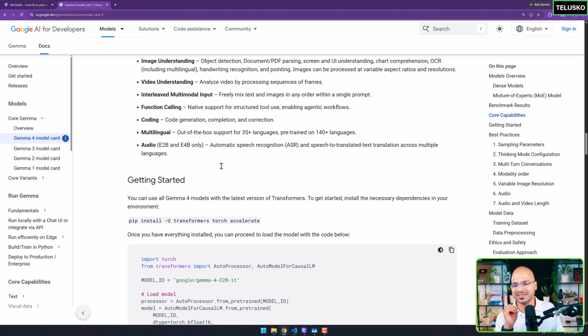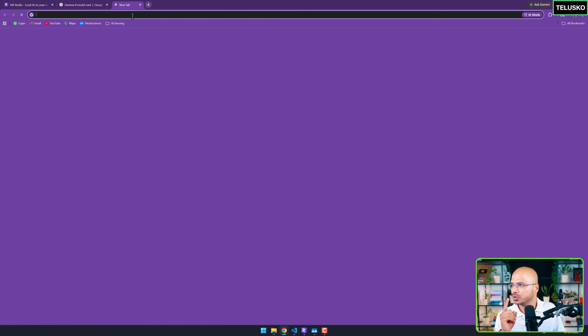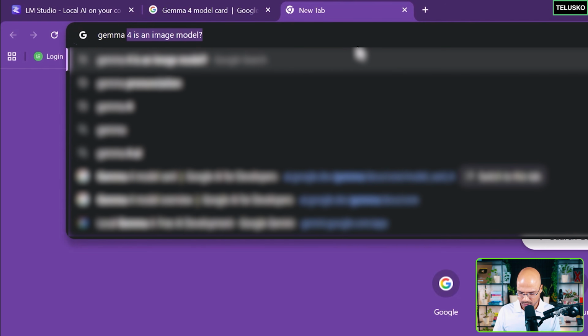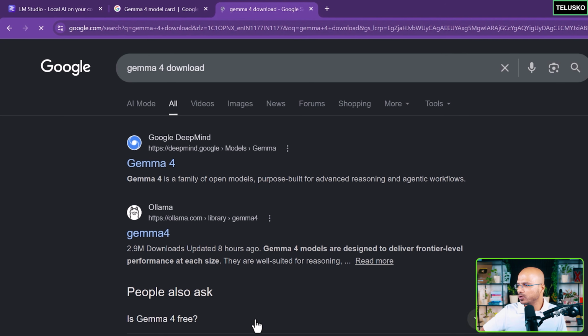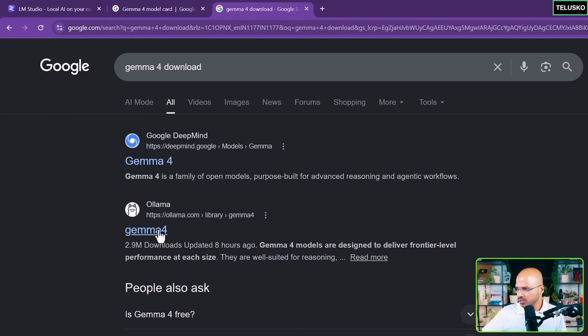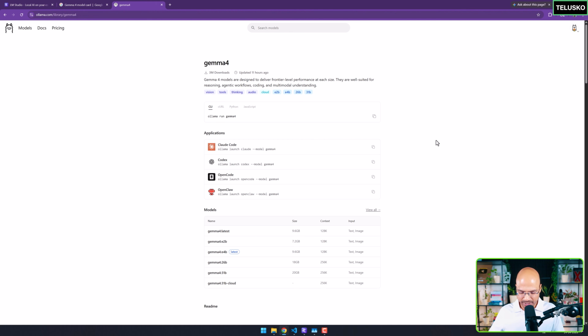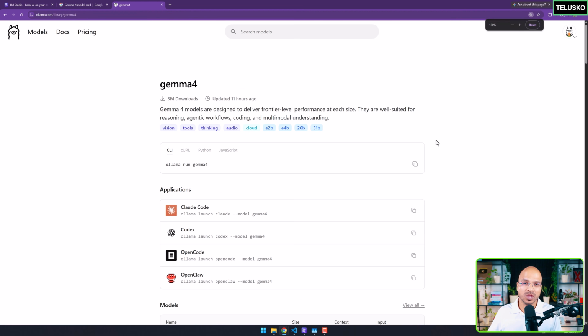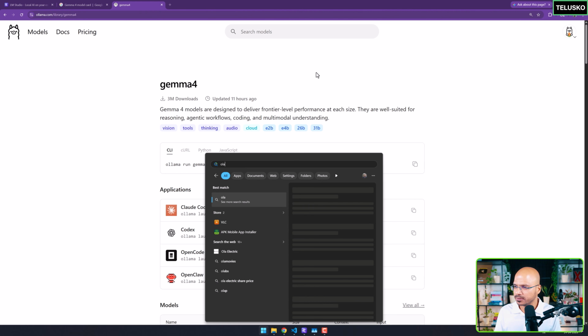What I want to show you now is how you can replace this. First of all, if you have never run any local models or any AI model on your local machine, I will show you that first. So basically, if you want to get this, you can go to Google and search for Gemma 4 download. There are multiple places from where you can get this. One of the famous places is Ollama. You can just go to Ollama and download this. And to run this model, you need to have Ollama on your machine. So you can download Ollama first. You can go back to the Ollama homepage, download Ollama, and this is how it will look.